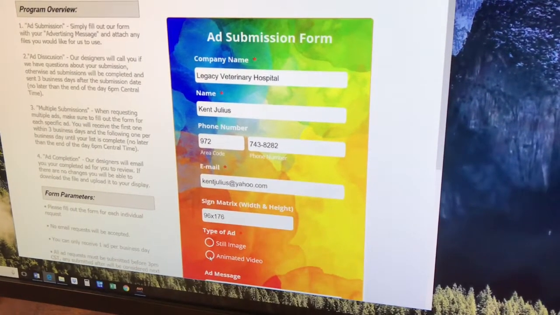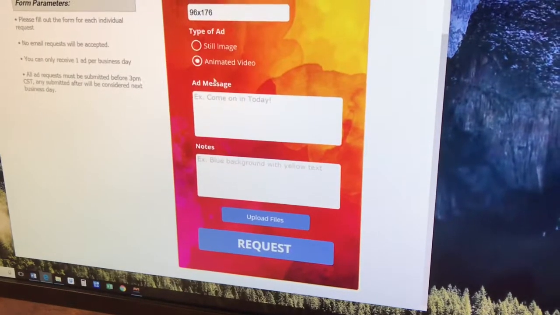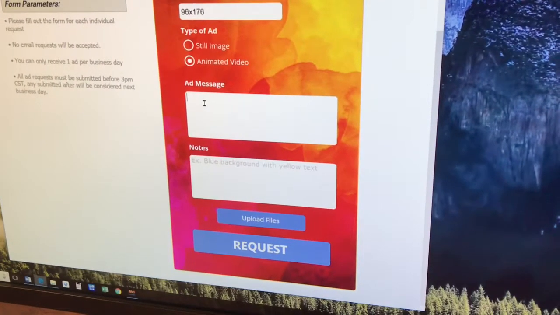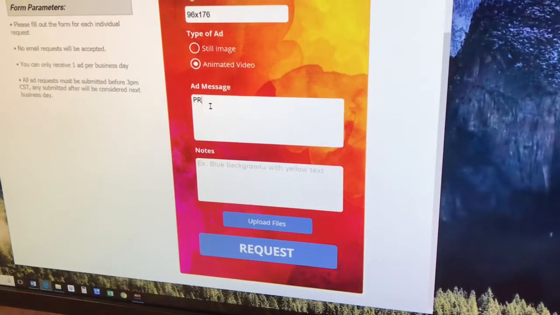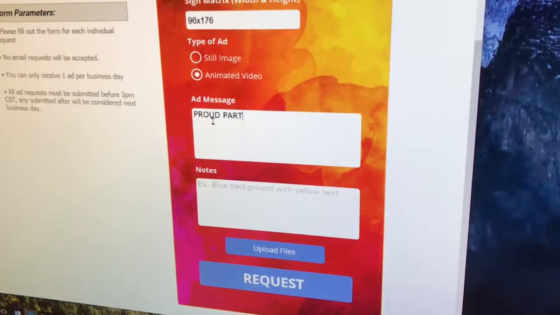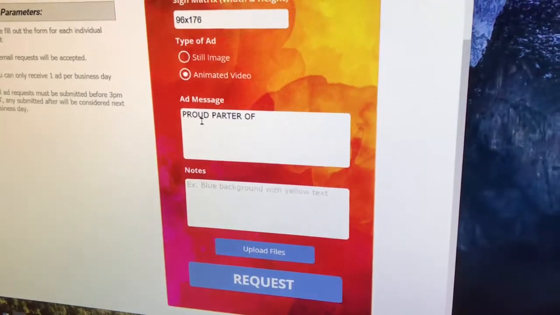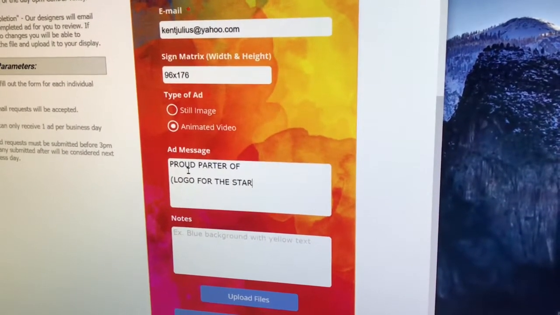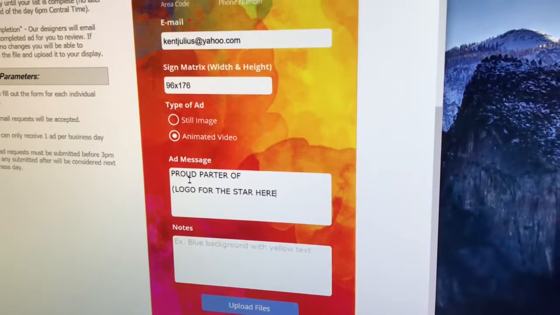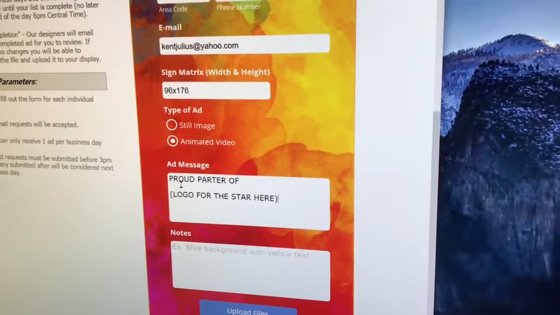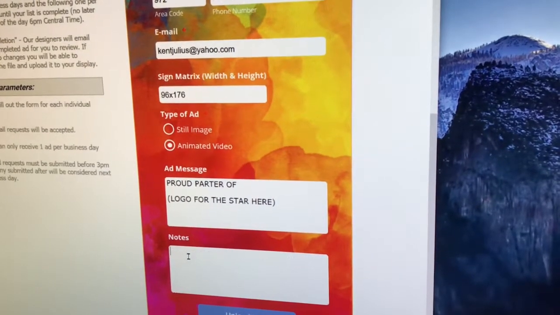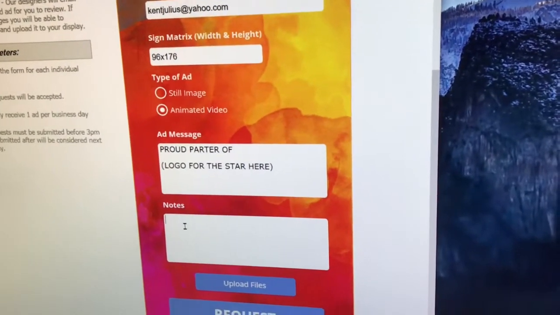We always pick animated image because it just looks a little bit nicer. And in this case, we're going to do the words. The ad message is the actual words you'll put on there. So I'm going to put proud partners, partner of. Then I'll put logo for the star here. So down, I'm putting that on here just so you can see the only words I want is proud partner of. And then on notes, you can put details of what you want.